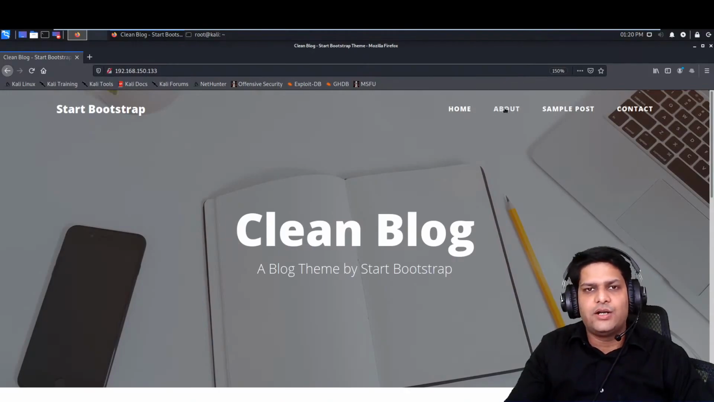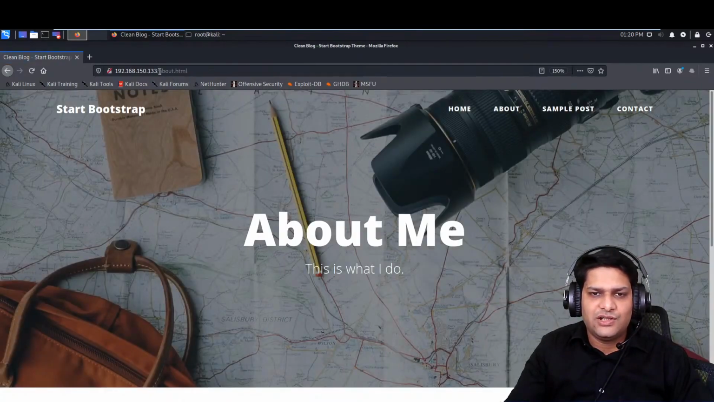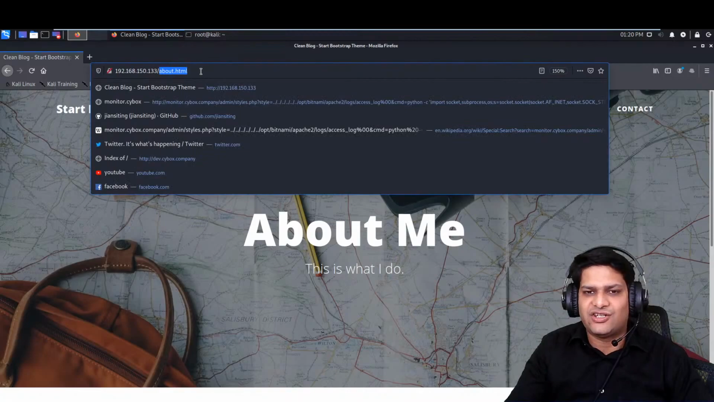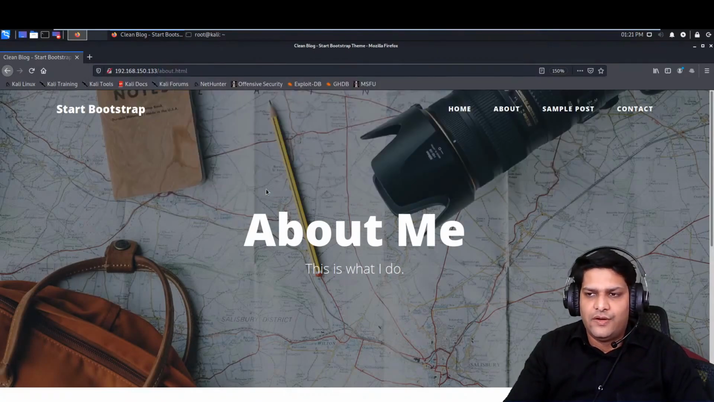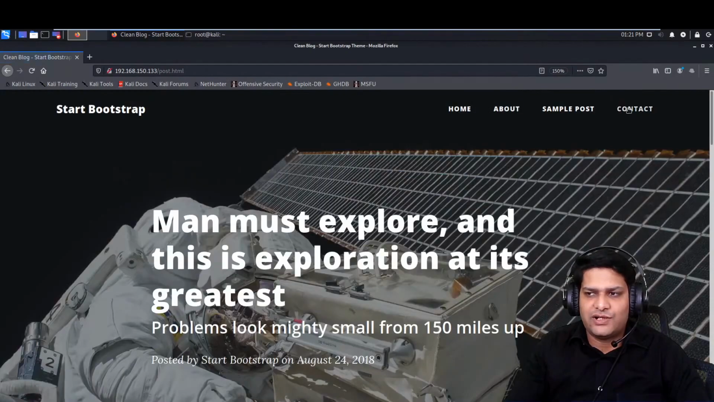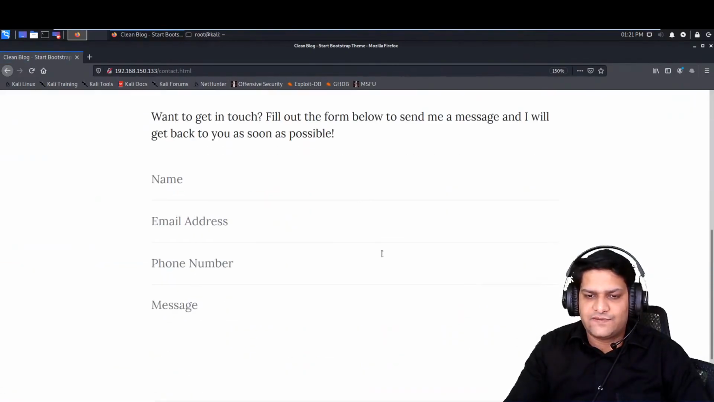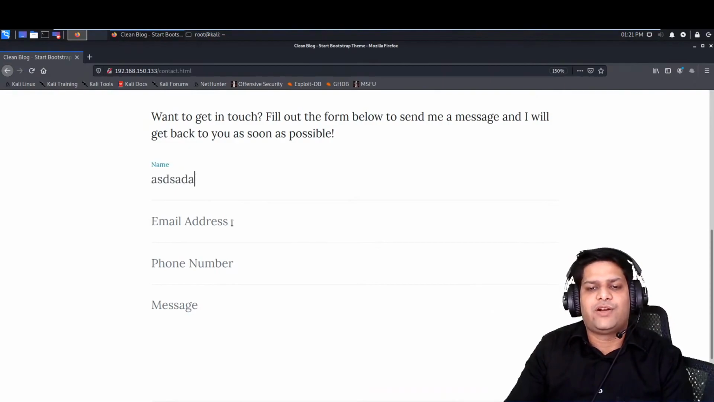Whenever you are trying to understand the application which is running on that web server, try to click it and see the URL, and you can see it's pure HTML. If it is PHP, then there is a possibility the website is dynamic, or maybe running phpMyAdmin, or maybe running WordPress. But mostly these ports are HTML. There is a contact us form, you can fill the contact us form and try to see what comes.